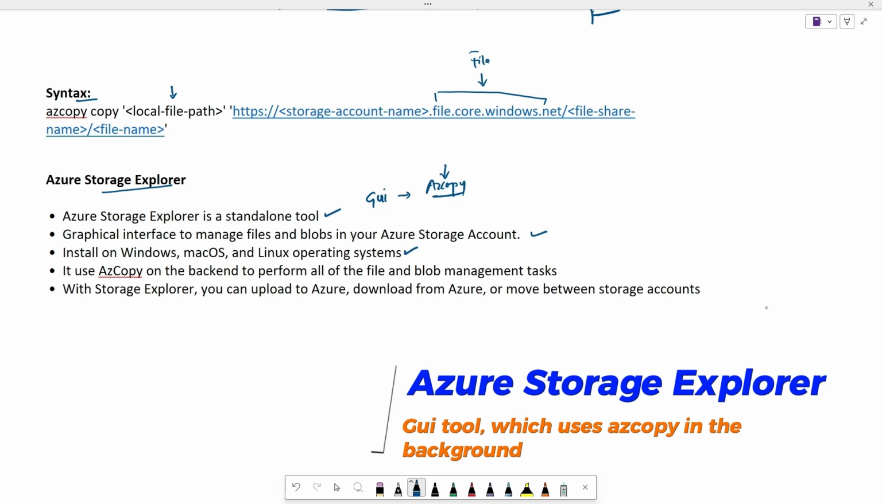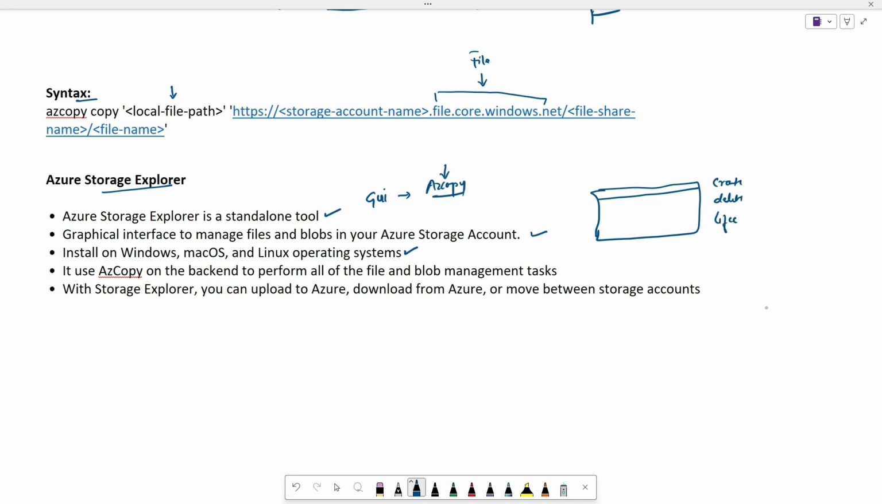With Storage Explorer, you can upload to Azure, download from Azure, or move between any other storage accounts. So you have the Storage Explorer tool in the GUI. You can create containers. You can delete containers. You can create a lifecycle policy. You can actually move the data or the blobs from one storage account to another storage account using the Storage Explorer.